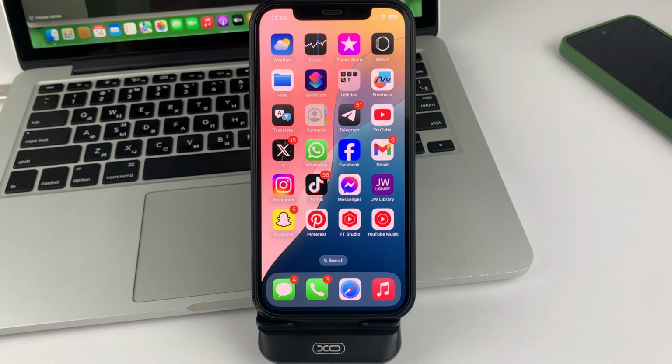In this video, I will tell you and show you how you can very quickly and easily turn off notifications from Instagram app on your iPhone.